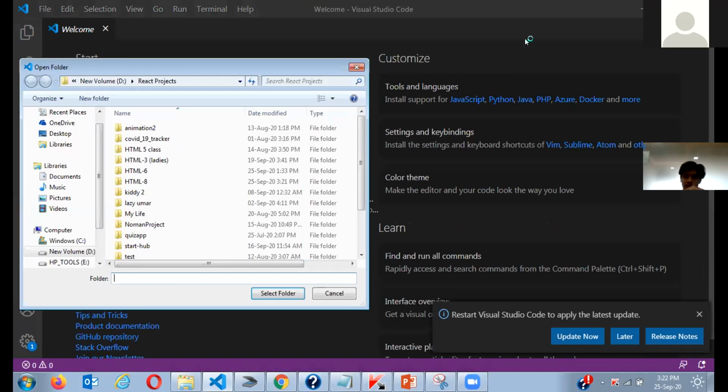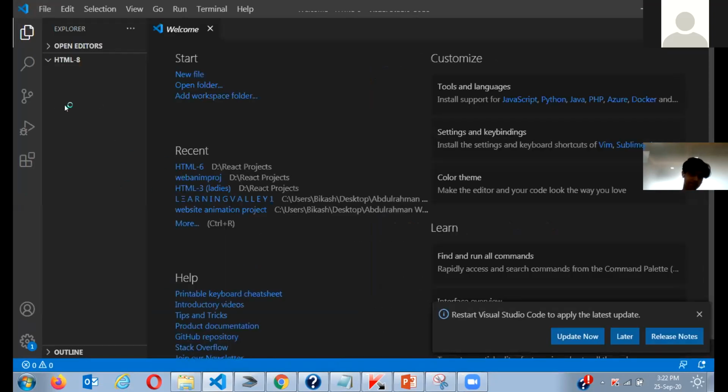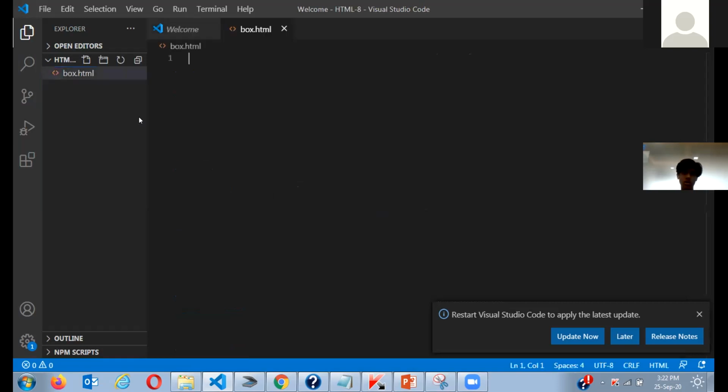Yes, someone has a doubt. Okay. And then we're going to choose the folder that I created right now. So this is the folder. And now I'm going to make a file. What should I call it? Since you're learning some things about boxes and checkboxes, I'm going to call it box.html.